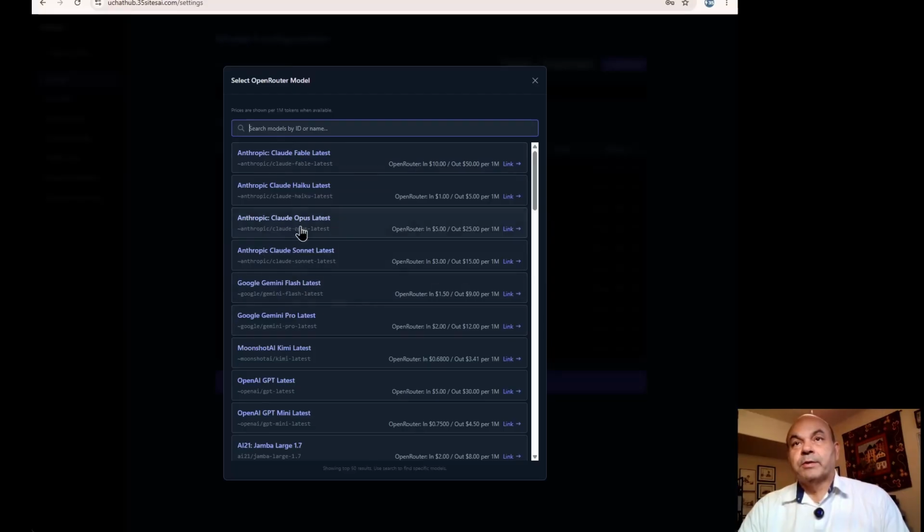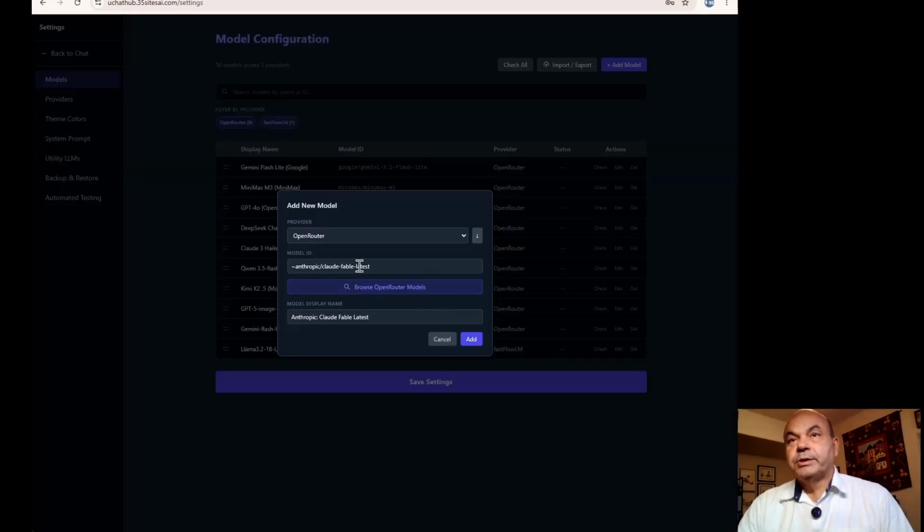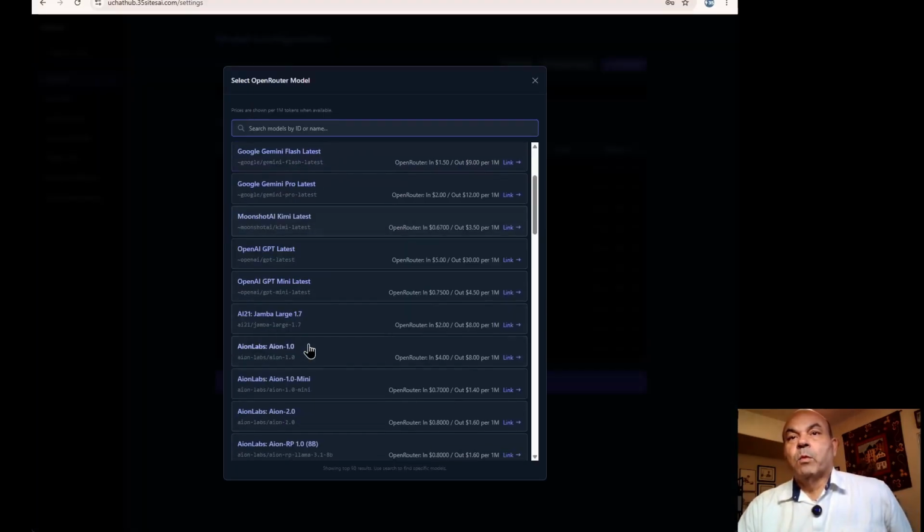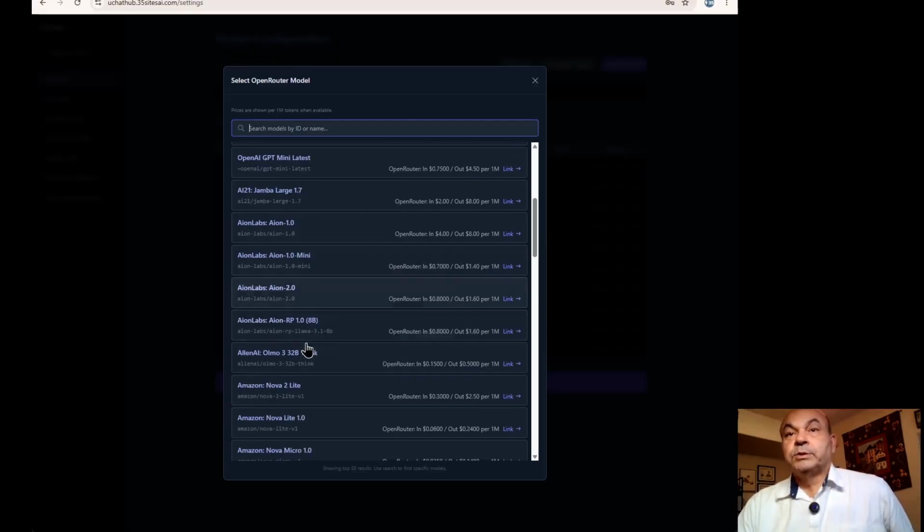So these are, for example, Anthropic. I am able to use Fable. It's disabled right now, but the interesting thing is this is what it shows you that it costs: $10 for input and $50 for output. So you can definitely choose which ones you want based on cost and what it is going to do for you.